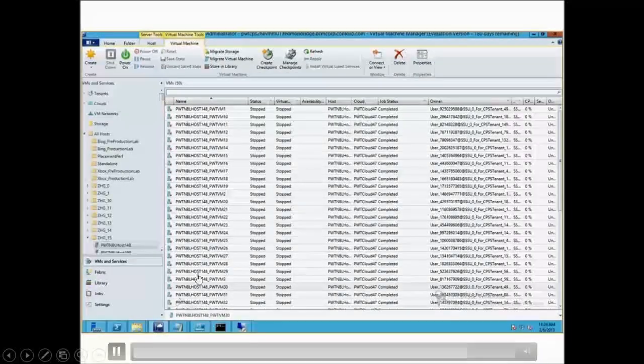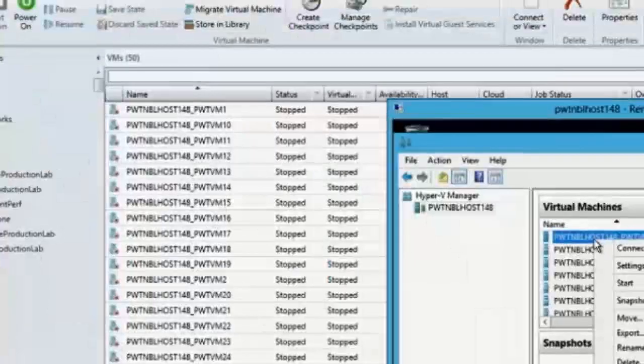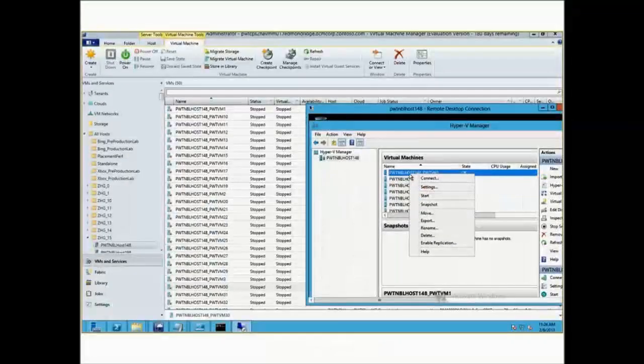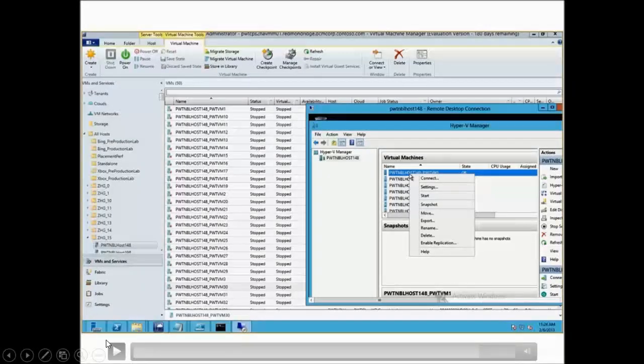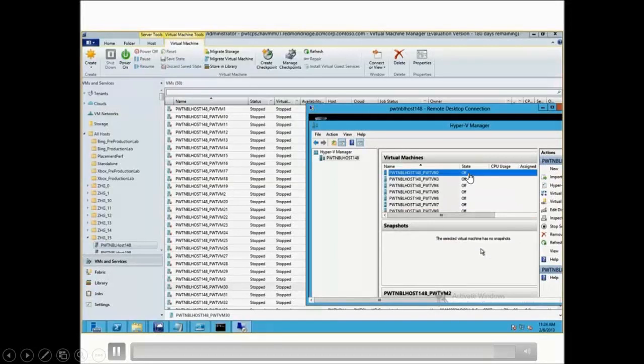So in this case, if you notice in this specific host 148, and you notice there's a VM on the very top, this one, if you can see that. What I'll do is I'll go ahead and open up the Hyper-V console, and I'll delete that VM from Hyper-V, and we'll see what happens on the VMM console side. So as you noticed, I'm deleting the VM from the Hyper-V console.